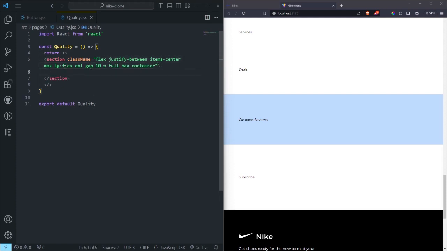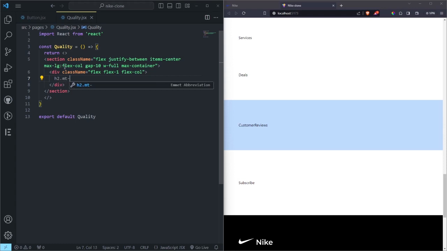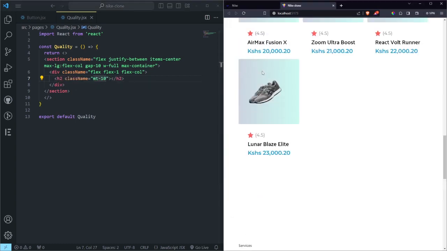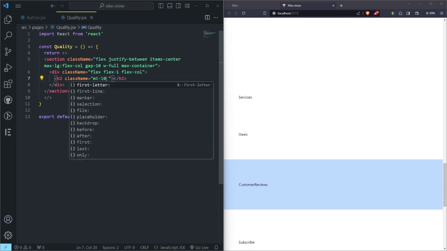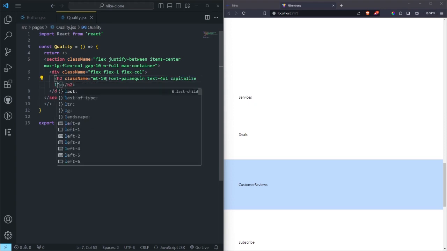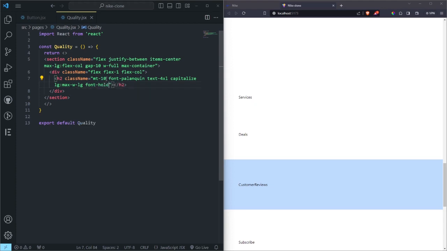And then now inside this section we want to have a div also, and this div is going to be flex and then flex 1, and then you can also do a flex column. Inside here we want to have a heading, and this heading is going to say discover. So let's just do an h2. We're going to give this h2 a margin top of 10 because we want a spacing from the top. So let me scroll up to where that place is here. And then we also want to add more classes to this. We can add a font, so use this font, and then we can do text of Excel. We want it to be capitalized, so we can do capitalize, and then we want it to be max width of LG, so that the text does not take the whole width of the div.